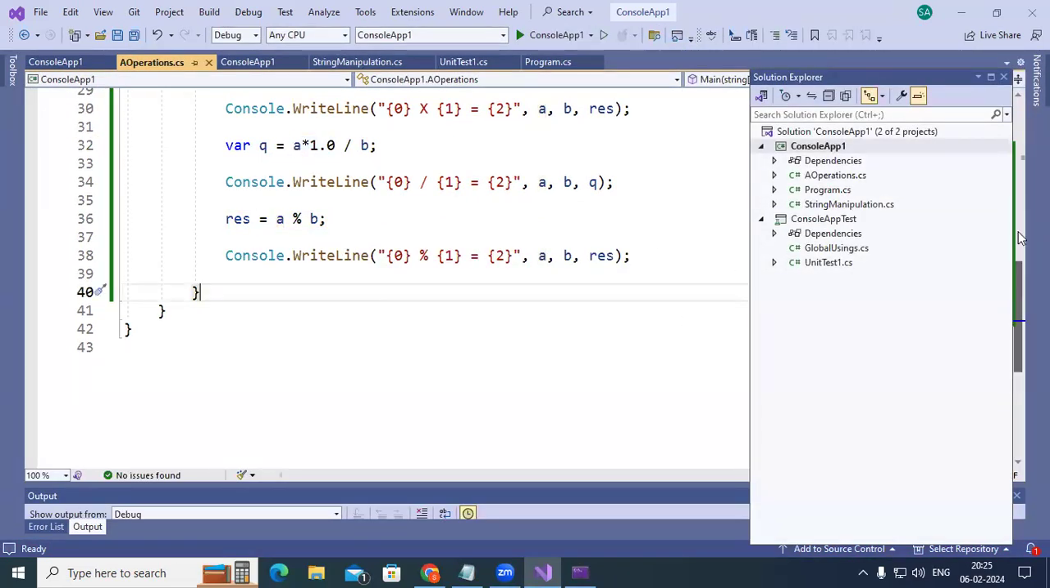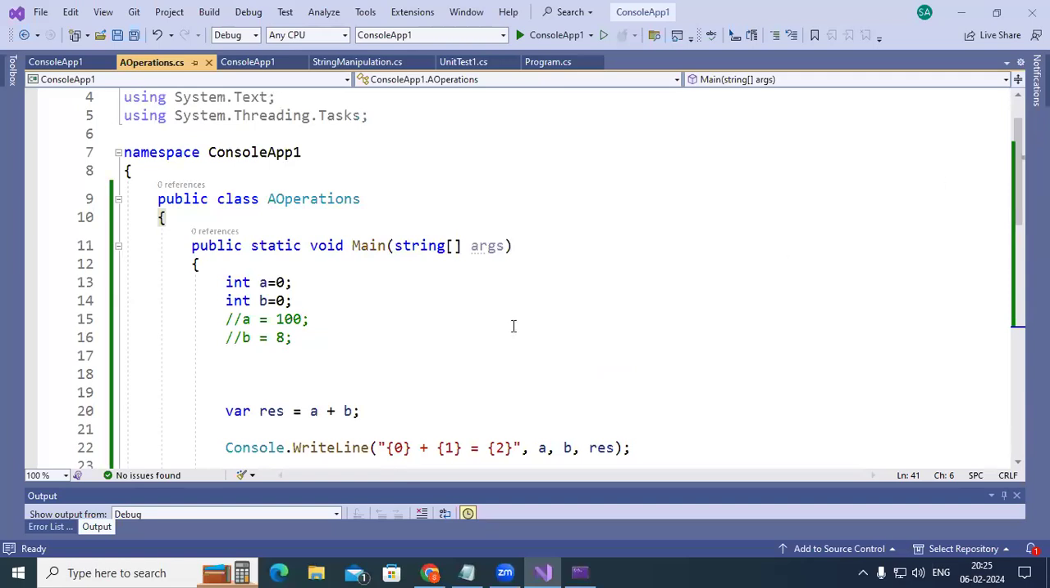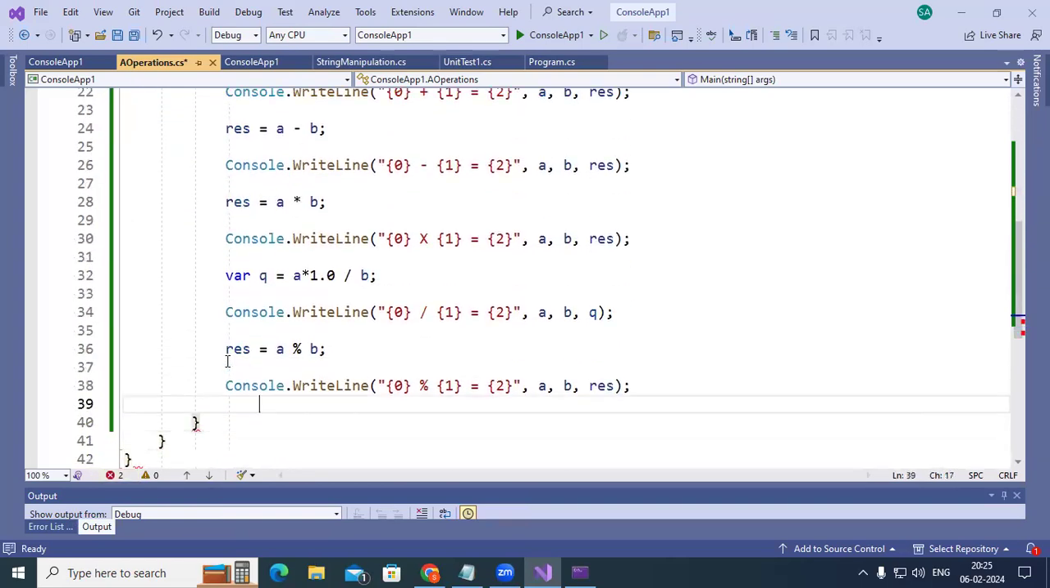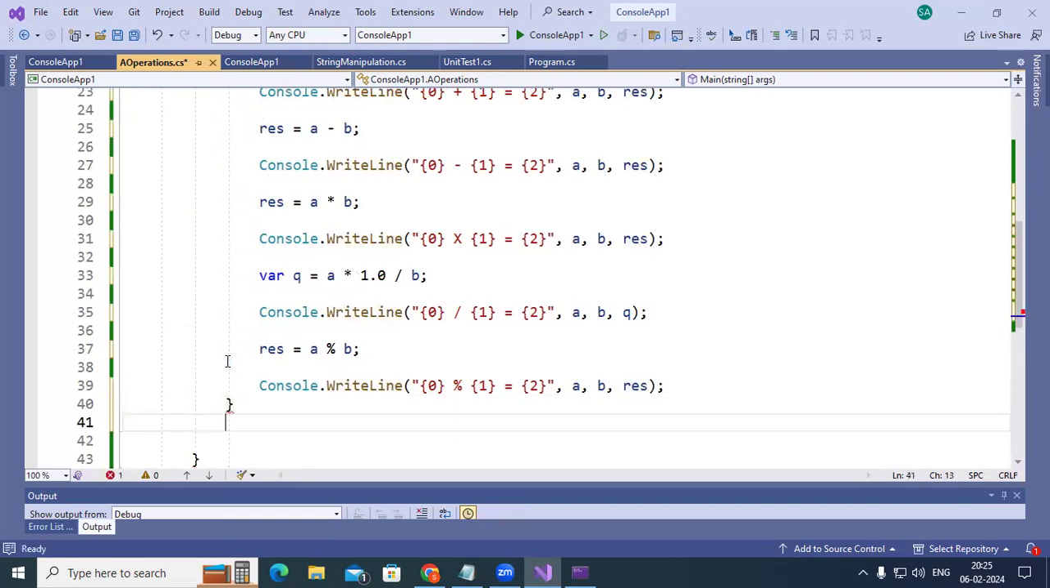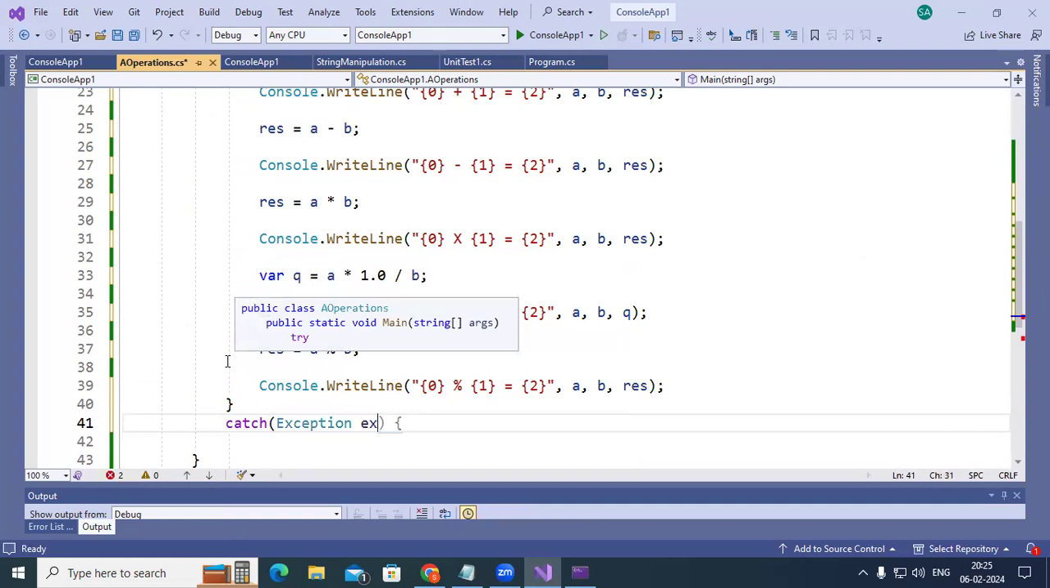So in such a case, we need to handle the exceptions at runtime. For that purpose, we can put a try-catch block around this. Here we go with the try. This is called exception handling. Runtime error handling is called exception handling. We are going to handle exceptions in this manner. Then here go with the catch, Exception ex.